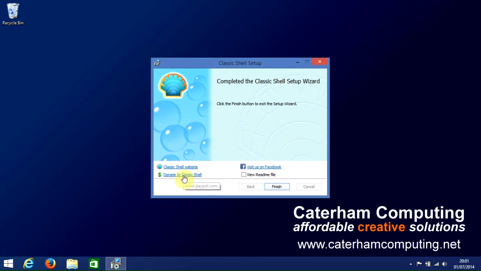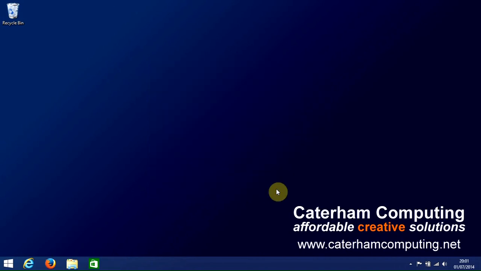Do feel free to donate if you feel the program is useful. As I say, I'll stress that I'm not affiliated to these people, but it certainly seems to be a very good program. So I'm going to click finish, and that should, in a moment, pop up the settings for the classic menu.